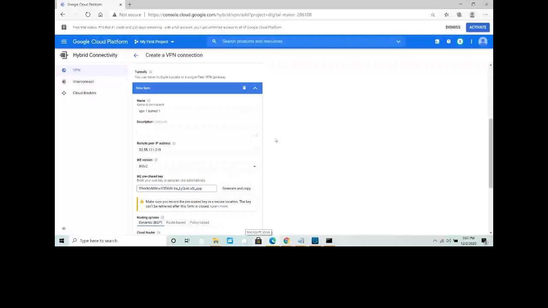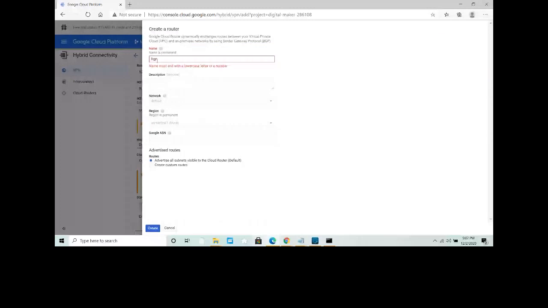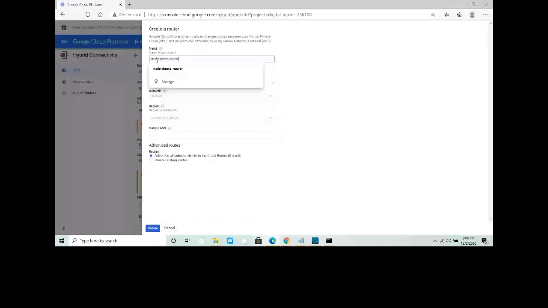Okay. Then you have to define a router. So create new router. I can say BGP or Mule demo router. Okay. So here you have to provide the network default Google ASN. We have used Google ASN as 65001. We have given 65001. Simply say create.